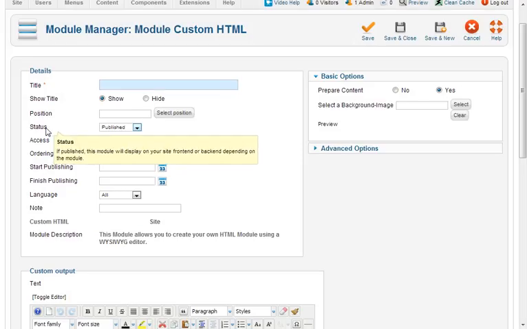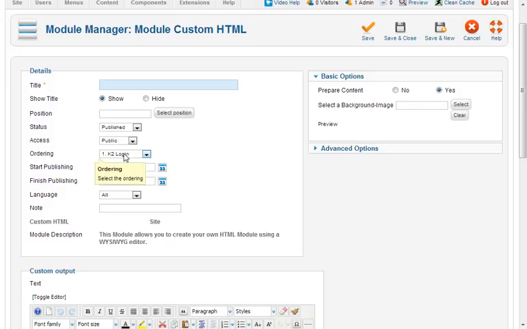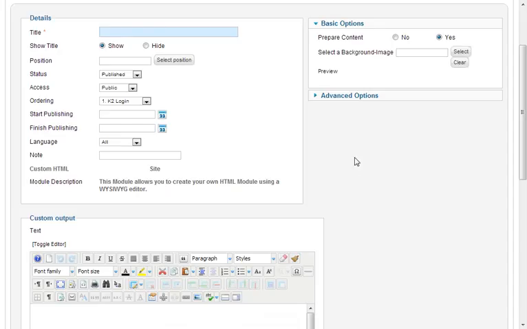You can change the status, the access level, and the ordering of this specific module. If you have multiple modules in the same position, you're probably going to need to set some sort of an order, the publish date, and the finish publish date. The great thing about this is that you can publish specific content in a module position for a number of days and then pull it down. If you're going to do that, be mindful of how it affects the layout of the page that you're publishing it to, and then removing it from, obviously. Then there's the language, and a note for yourself.